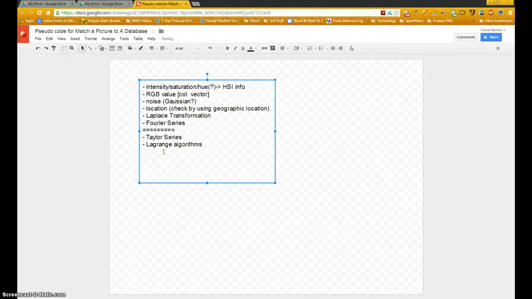Okay, so there's that set of notes. Now let's find my other set of notes. I think I have some more, and it looks like I do. So this is where the actual pseudocode comes into play. This pseudocode can be applied to any programming language you ever use. It's meant to be universal, meaning it applies everywhere and anywhere. So let's see. Match a picture to a database.